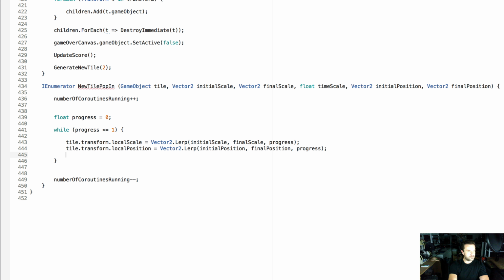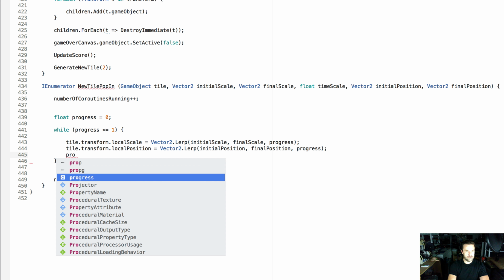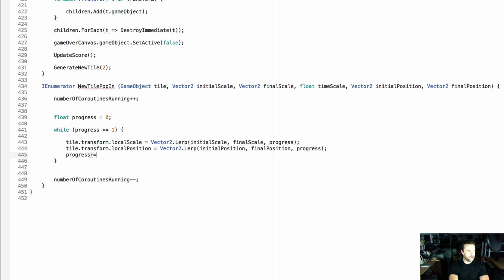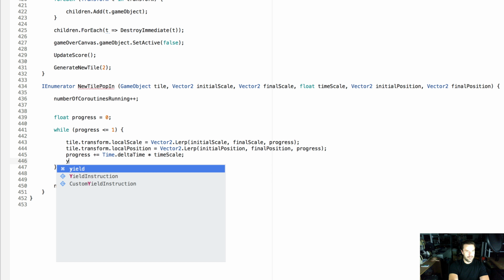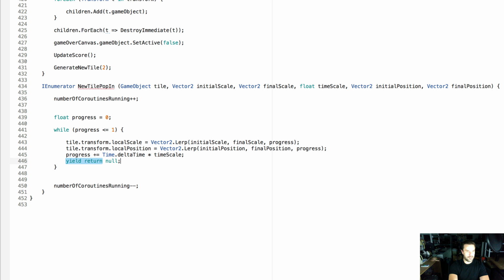So at this point, we're going to increment progress by Time.deltaTime times the time scale. So how long we want this to take. And then, very, very important, we have to return null so that it doesn't lock up.